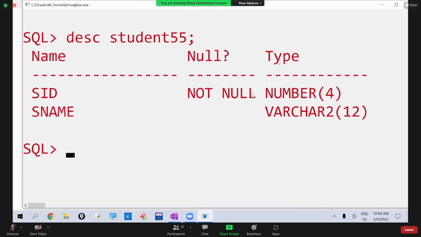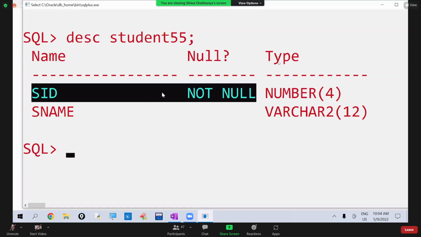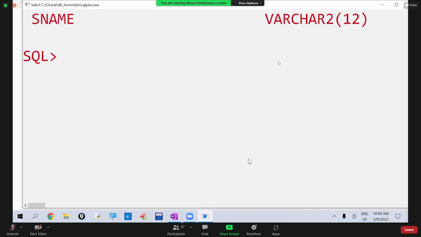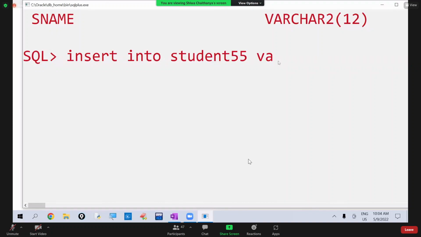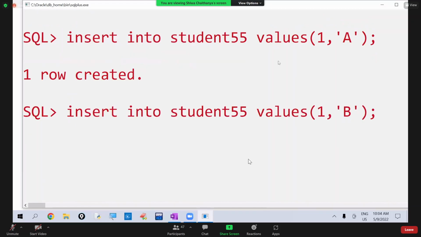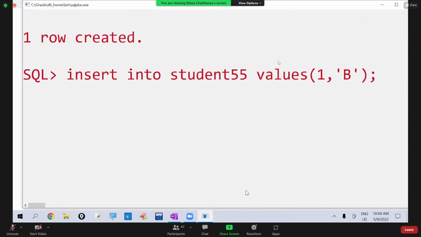Here SID will not accept null values now, because primary key does not accept null values and duplicate values. Observe, in the table I'm trying to insert records. Insert into student 55 values, 1A. Does it accept this record now? Yes, the record will be accepted. Now one more record we are inserting, 1B. Does it accept this record now? No. Why? SID is the primary key. Primary key does not accept duplicate values.